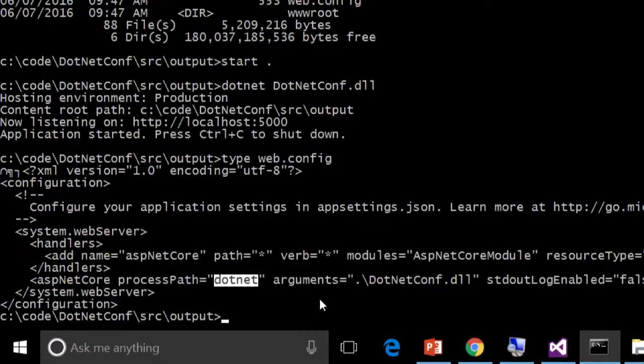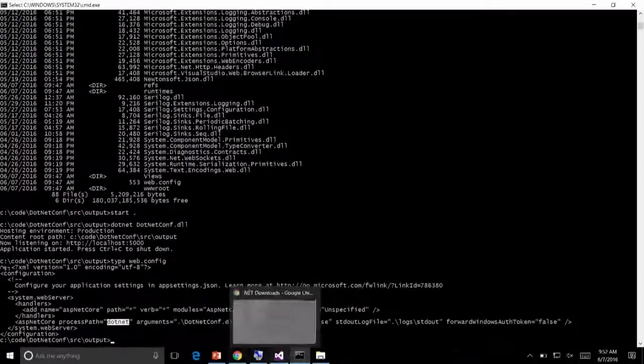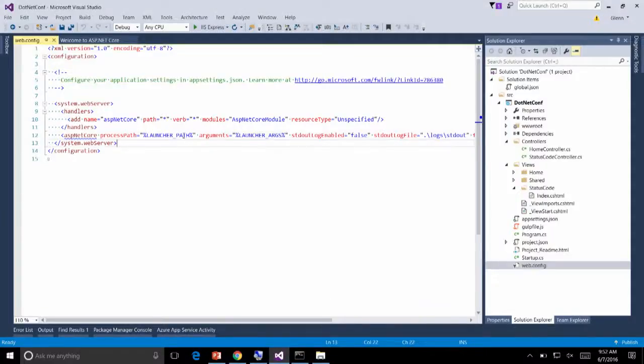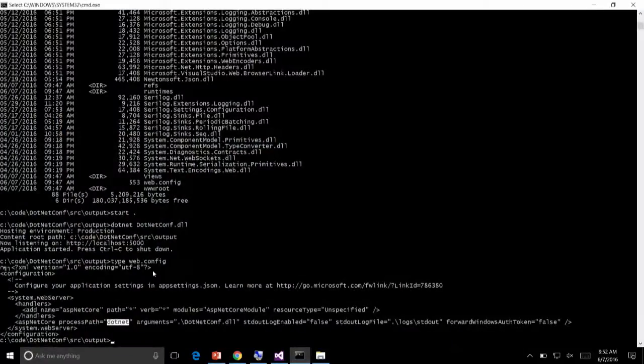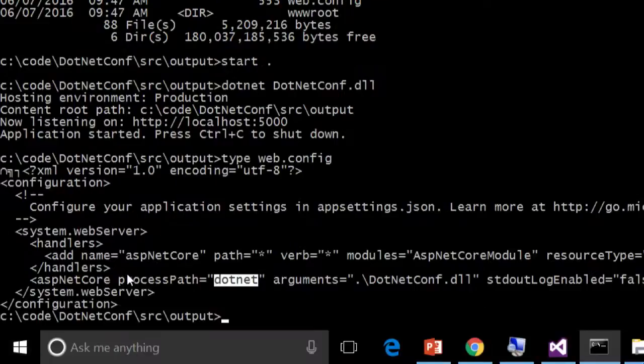Those tokens that we just saw inside Visual Studio, this %launcher.path% and %launcher.args%, have been replaced with the values dotnet and dotnetconf. So when you're running your application in IIS, what it's actually doing is running dotnet dotnetconf.dll, exactly the same as what we did on the command line. And then it's sending all HTTP traffic to a port that it tells this to listen on.